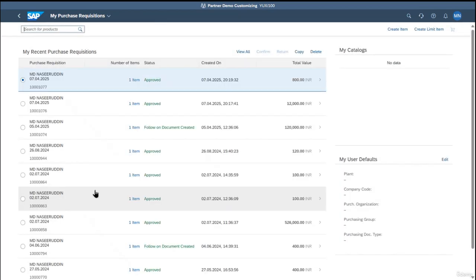Limit item we will use when there is no material code has been created. One time we are procuring. So that time also you can use the limit item. As we don't need to maintain the material code, that also you can use. So this is the one way to create the purchase requisition.